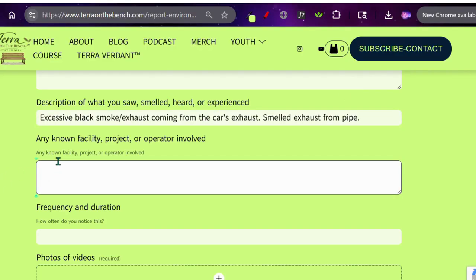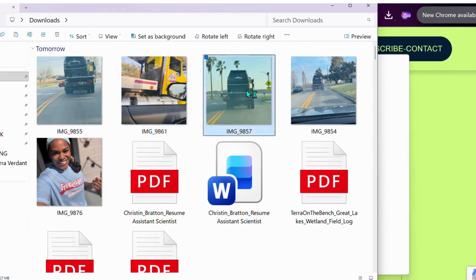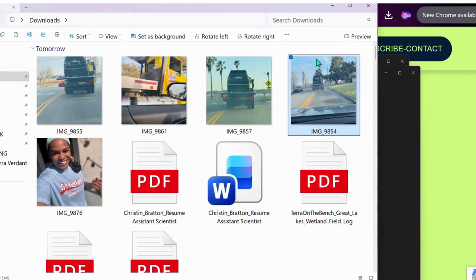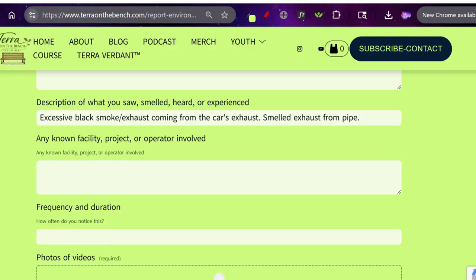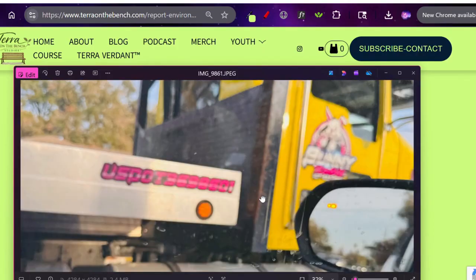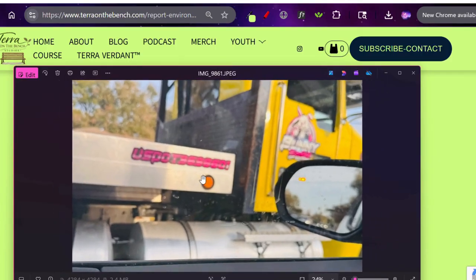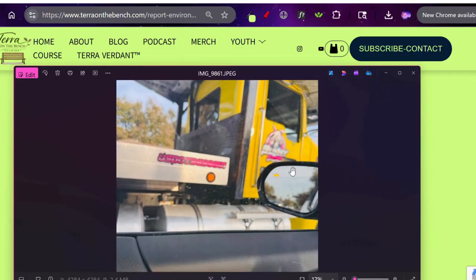Any known facility, project, or operator involved. Now, if we look at the pictures, I did end up downloading them. Now, the first picture you'll notice is a little blurry because it's from the window. I couldn't get a good look at it because they were starting to move. I was still stopped. They were in the turning lane. So it was their time to go.